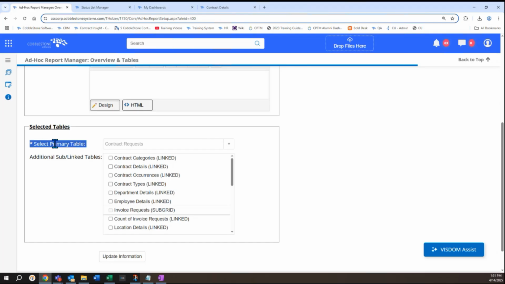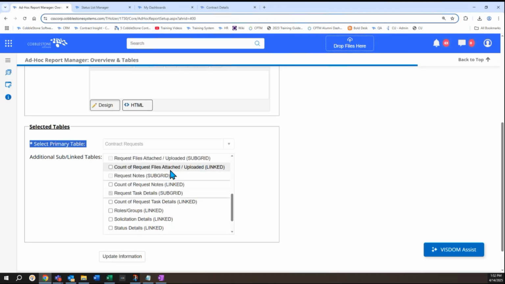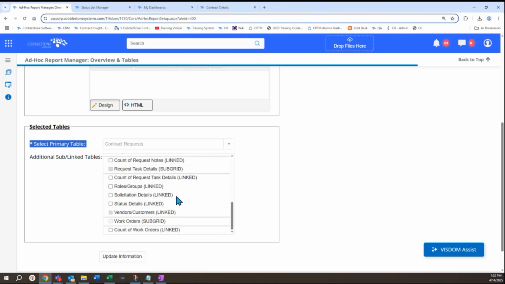You're going to choose between contracts, requests, whatever the table you're working with. Okay. I chose contract requests in this case. It doesn't really make a difference. It could be contracts, requests, solicitations, companies, whatever. But it's probably going to be one of your primary tables exclusively. Then we're going to see a number of linked and subgrid tables to select from.